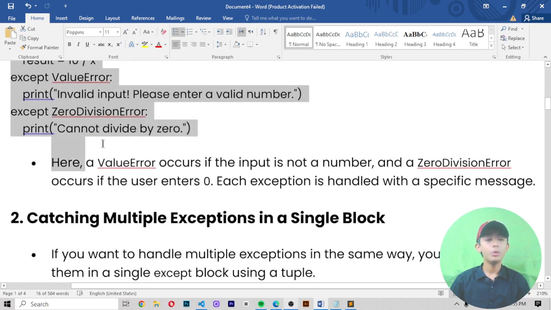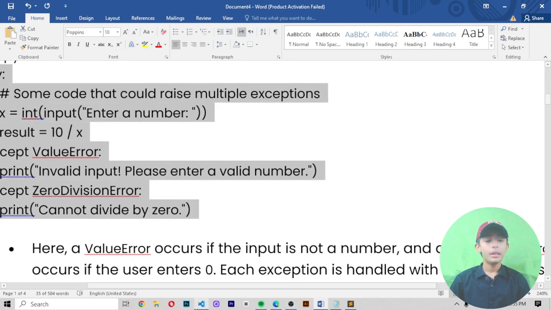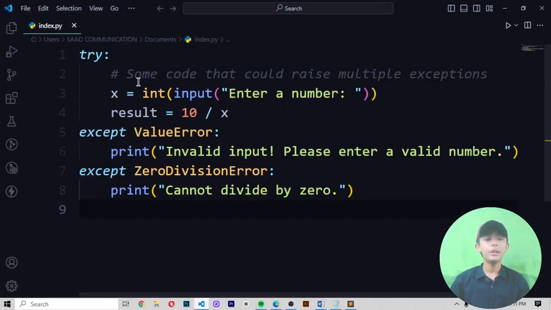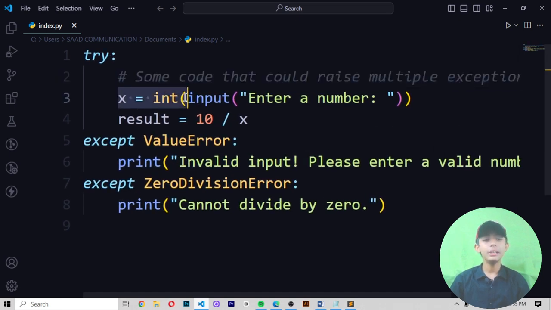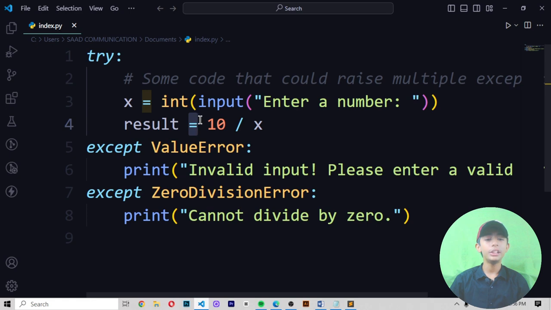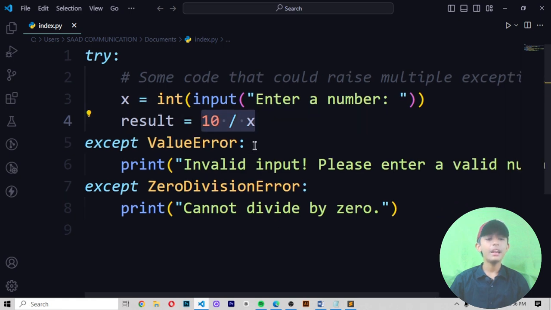Like this one Python code, here you can see it. In this code, first of all, we define a try and then a comment, some code that could raise multiple exceptions. Then x equals int, and in the input I write in double quotes "Enter a number". Then result equals 10 divided by x. Then except ValueError, and in the print I write "Invalid input, please enter a valid number". Then except ZeroDivisionError, and here I write print "Cannot divide by 0".